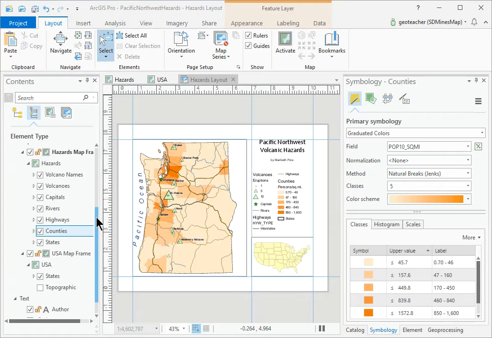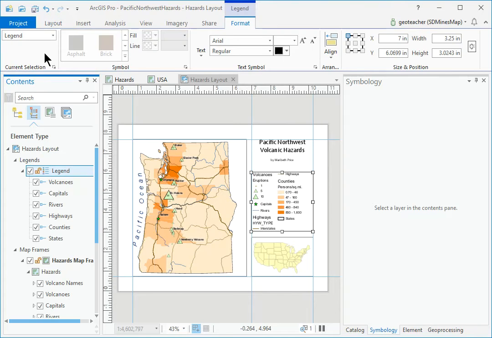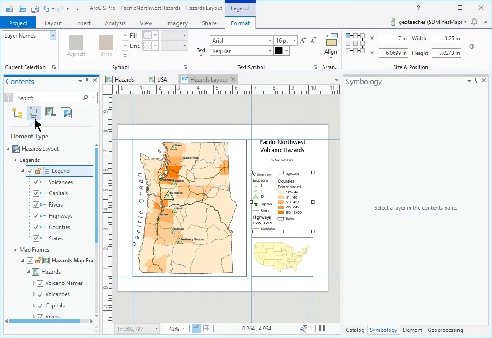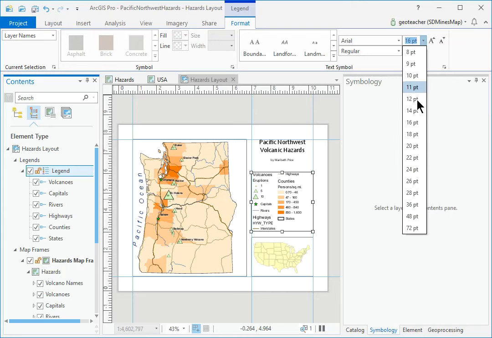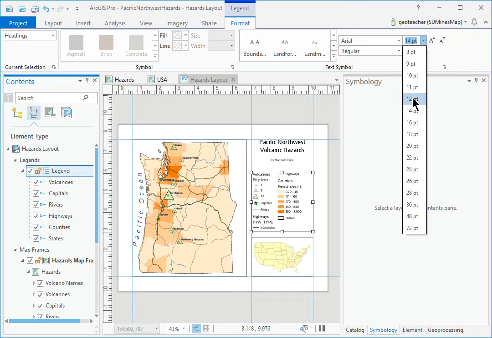In Contents, click the Legend element to highlight it. In the Legend Format Current Selection group, change the drop-down to Layer Names. Change the font size to 14 point. Change the Current Selection drop-down to Headings. Set the font size to 12 point.